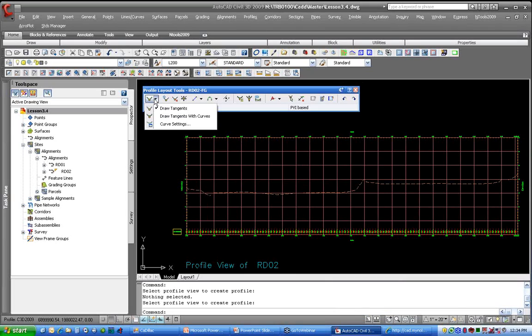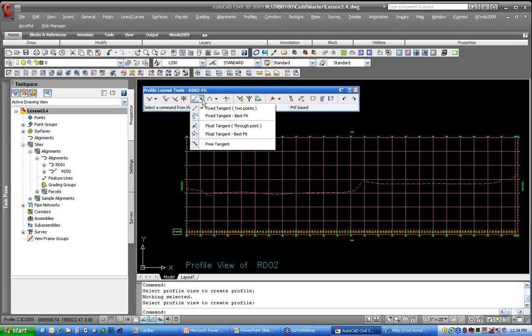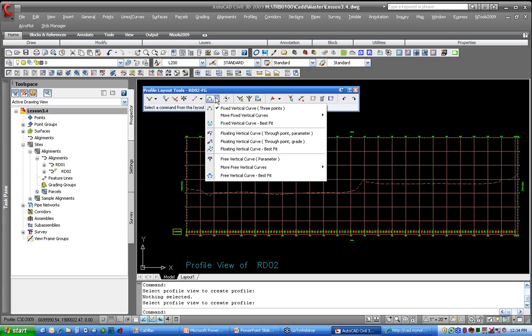All right. Toolbar is almost identical to the alignment layout tools. I've got my left button here, which is the quick draw tangents by pick PVIs. I can also throw curves in, and then they've also got buttons here where I can draw fixed or floating or free tangents and curves. So we have the same constraint-based type of design with profiles that we have for alignments.